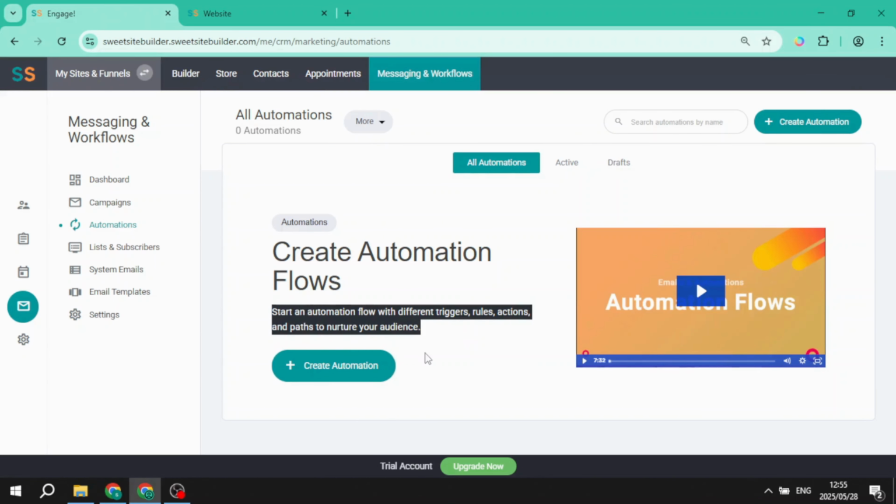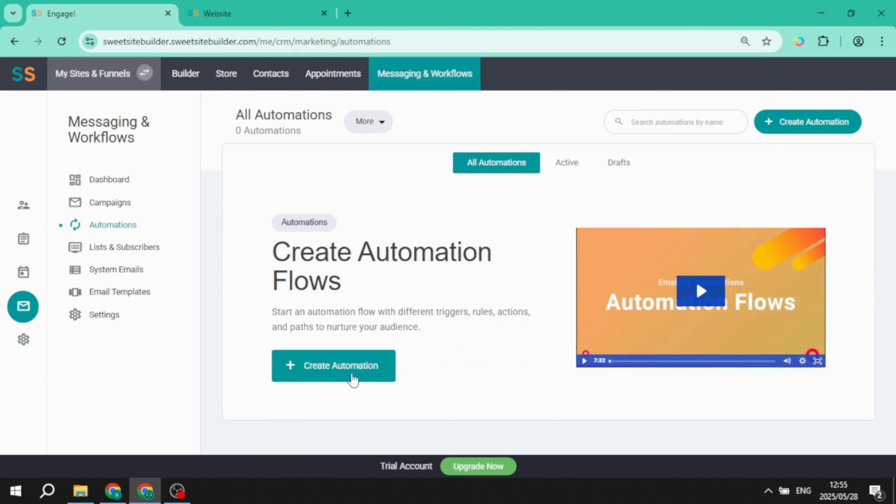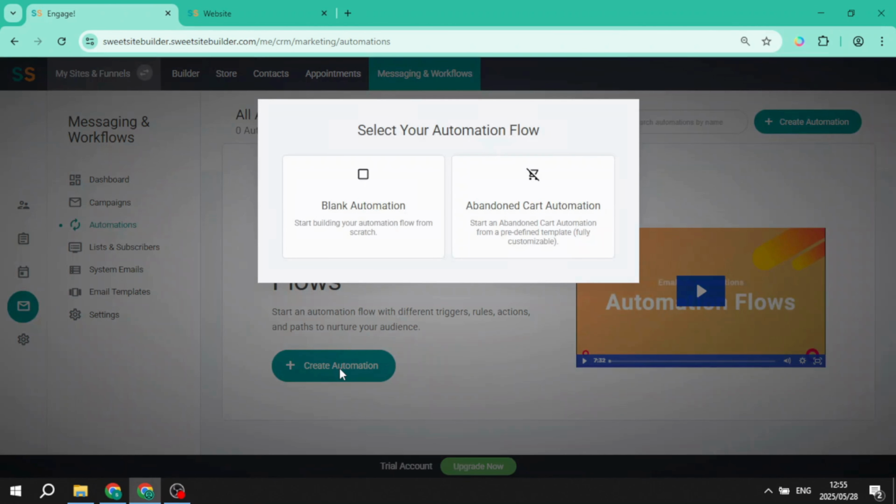In the All Automations window, click on the Create Automation button to start a new automation. In the Select Your Automation Flow window, select a blank automation to build an automation from scratch. Or select Abandoned Cart Automation to create an automation for abandoned carts in your e-commerce store. In this example, we will select a blank automation.